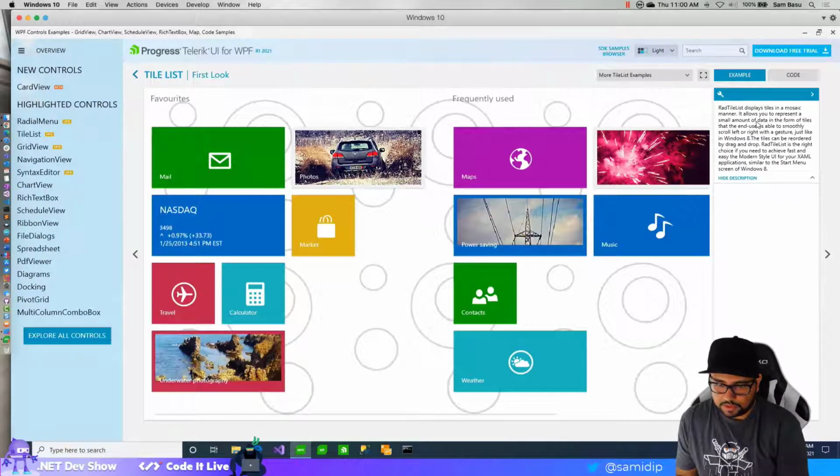It allows you to represent small amounts of data in the form of tiles that the end user is able to smoothly scroll left or right. Just like in Windows 8, the tiles can be reordered and dragged and dropped. Nice. So it's kind of like what Windows 8 style used to be.